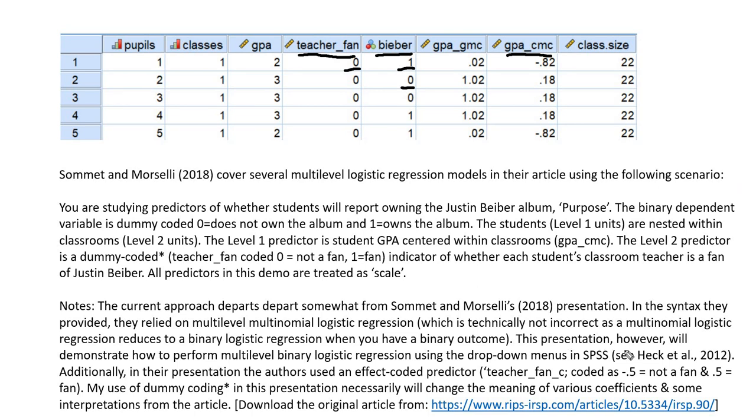Let me also note in this presentation that there is a difference in terms of the data that we're using, and that specifically is related to the teacher fan variable. In the article that I'm referencing, they actually use an effect coded teacher fan variable, which was coded -0.5 and 0.5. We are actually just going to stick with the original teacher fan variable, which is dummy coded in zeros and ones.